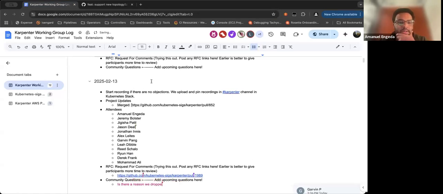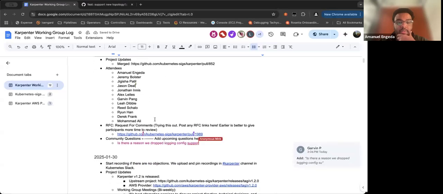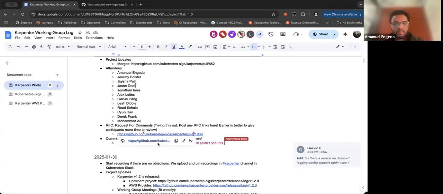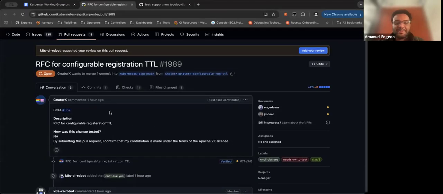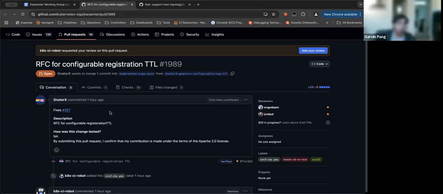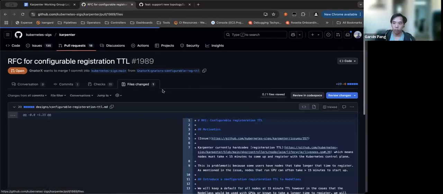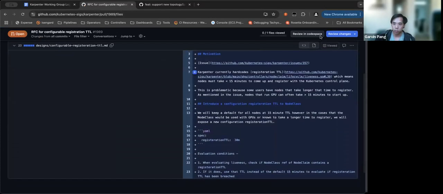Okay, then we can move on to RFCs. So this was put up about an hour ago by Garvin. Do you want to talk a little bit more about this? Yeah, it's a relatively small RFC, but it started from an issue a while back, essentially allowing us to configure registration TTL, which is currently hard-coded, to 15 minutes.